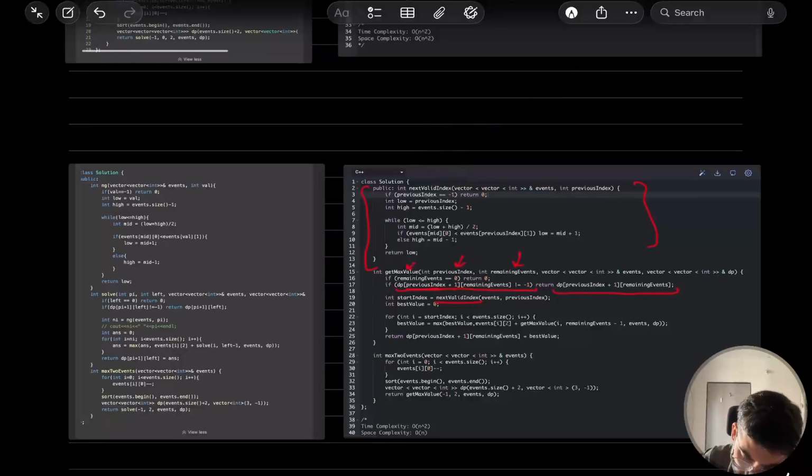So this is a simple binary search you can do. The limits can be: the lowest I can go is the same index only, so previous index, and the highest I can go is the total event size -1. And this is a simple base condition.